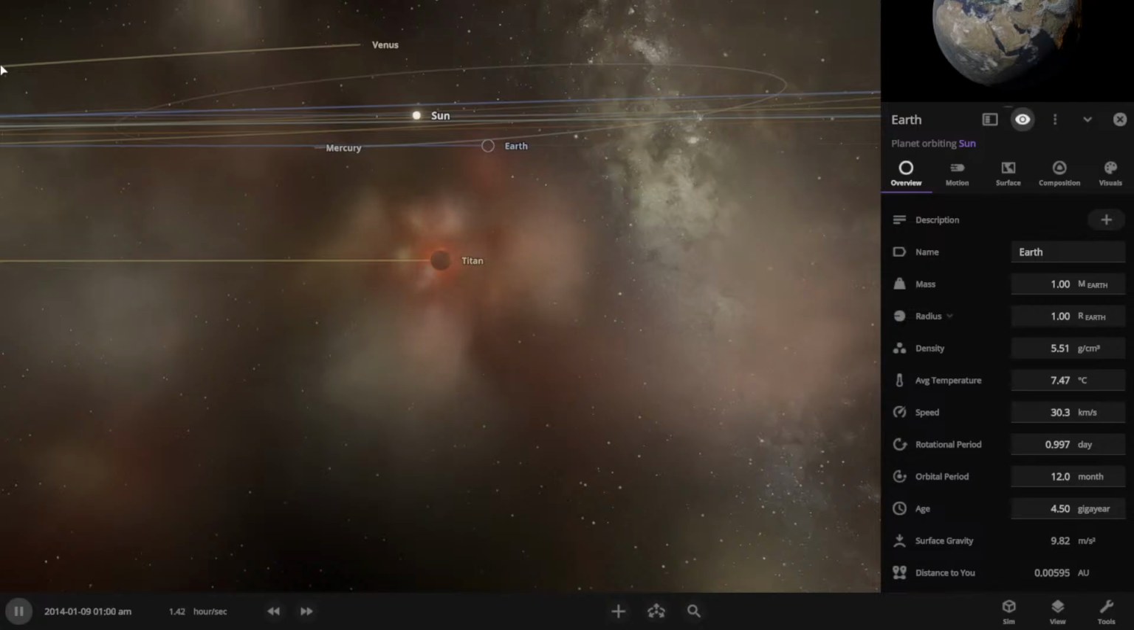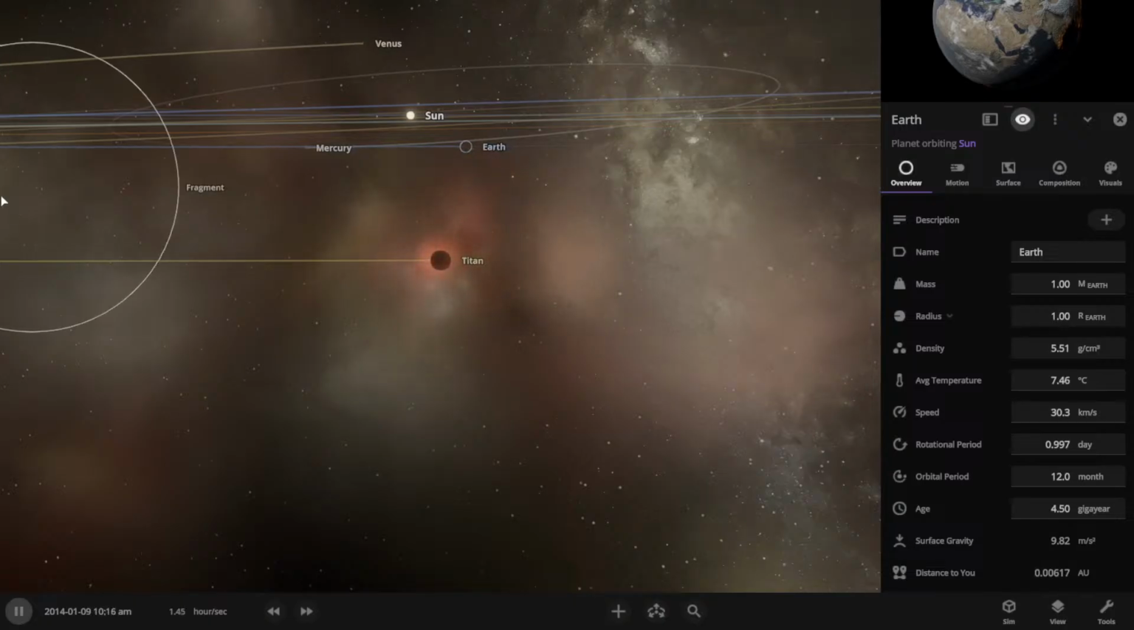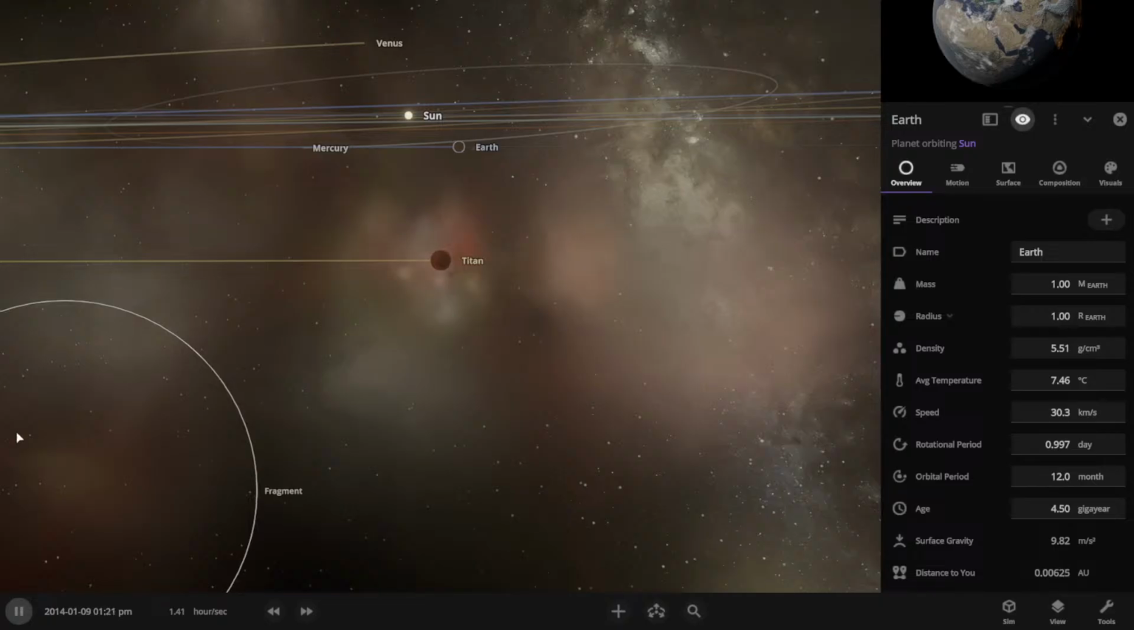Oh, the hypothesized early planet. Oh, yeah, from the giant impact hypothesis. Okay, yeah, gotcha. Oh, I forgot that. Yeah, they don't have that in here.